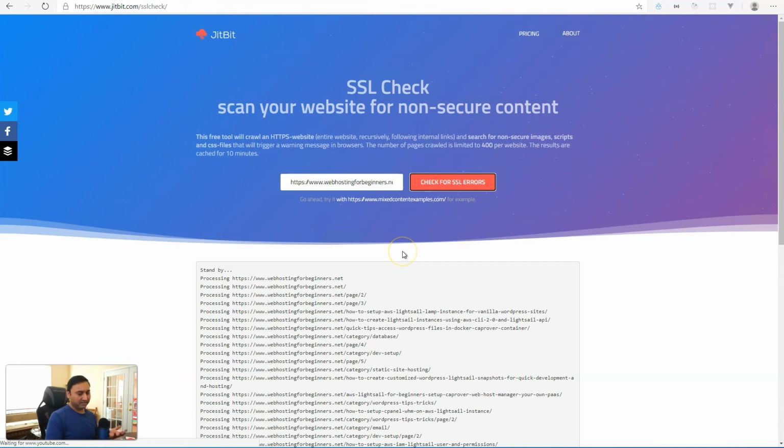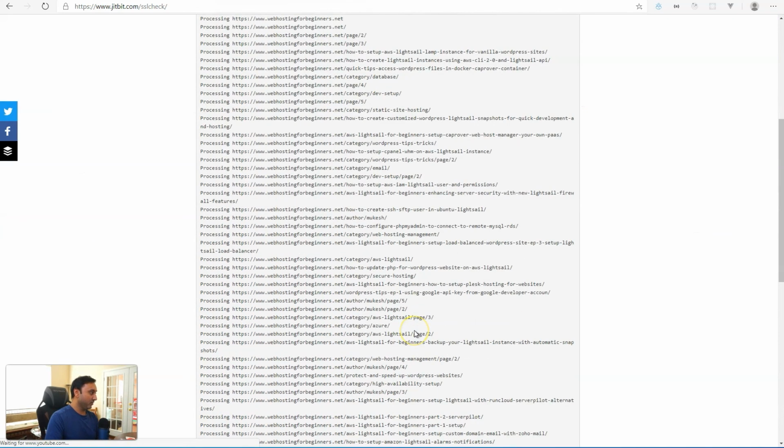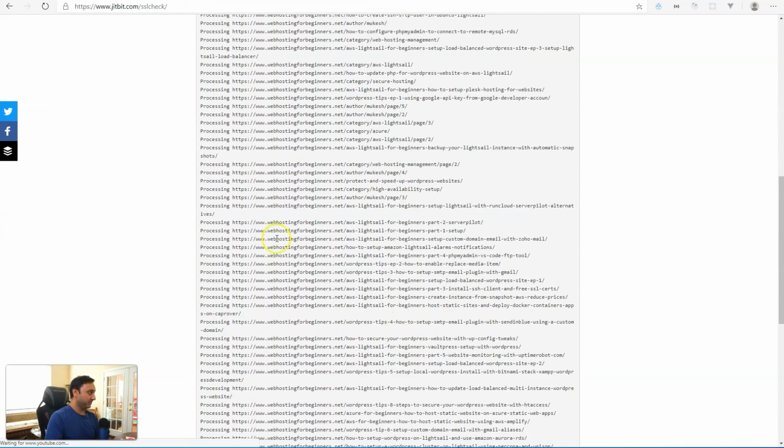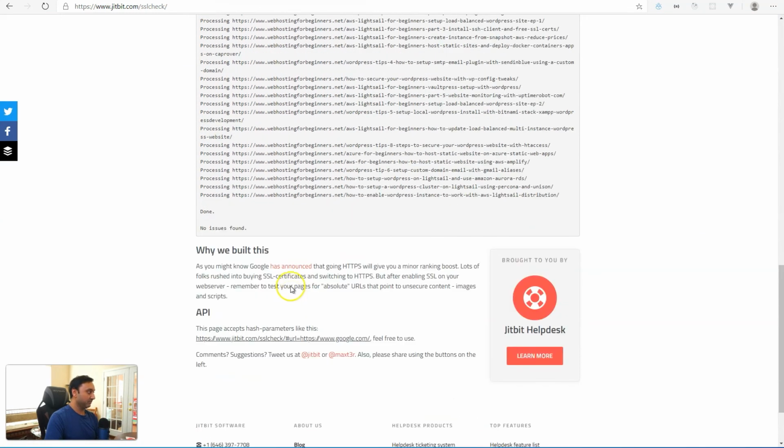And so a lot of times if you have plugins that are not appropriately coded, or if you have themes that are not correctly done, they may have embedded images or embedded CSS files that are calling out to an HTTP location externally instead of an HTTPS. So you can identify that with this process, and as you can see here, it's working through, and it's going to find out if I have anything like that, and it says no issues found.